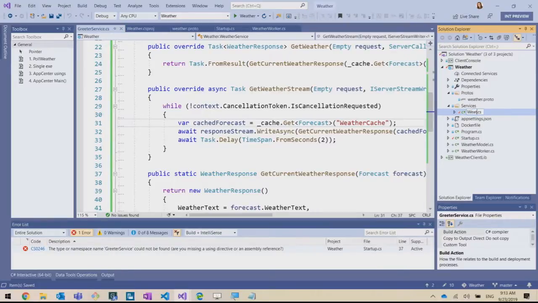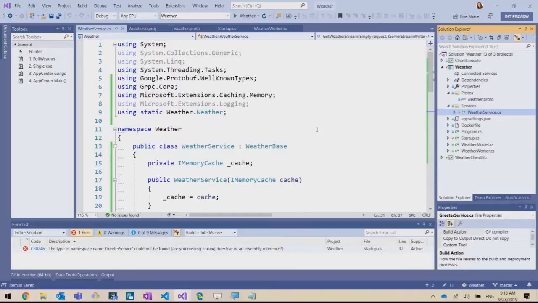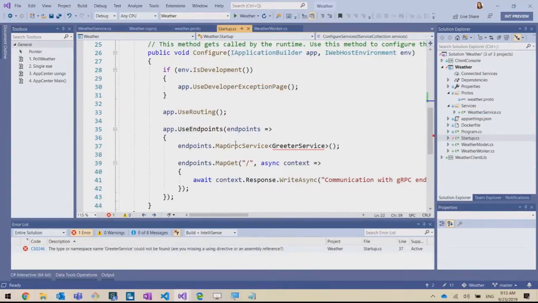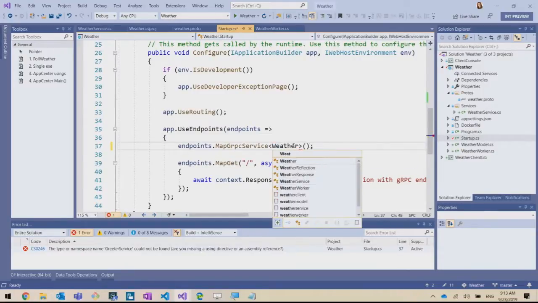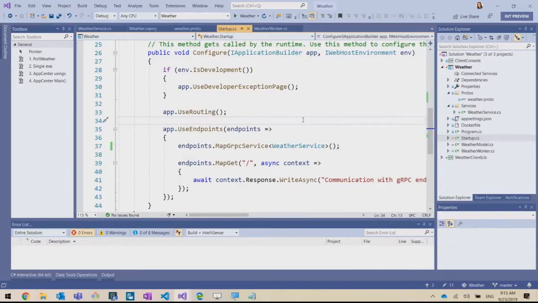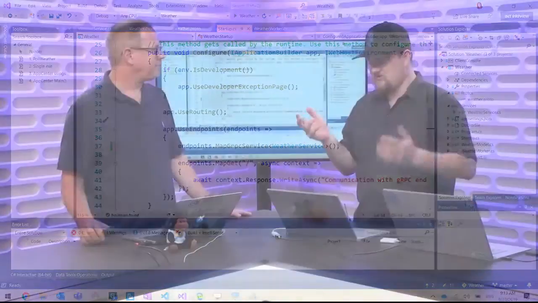So we'll rename this to weather service, just because we can't have a class with a different file name, that'd be terrible. And then in our startup CS, the way you register these services is we have a map gRPC service endpoint, right? So now I can change this to weather service. And that's it. At this point, my app can run and it'll go do its job.